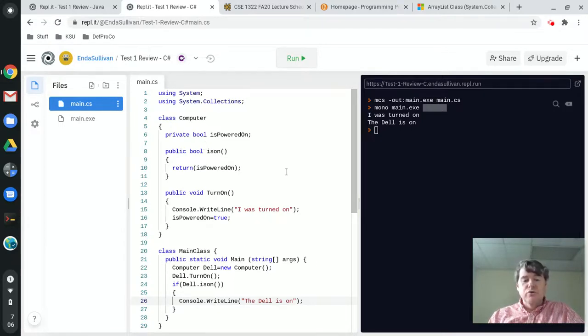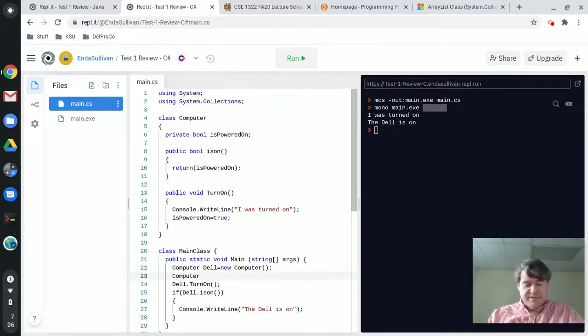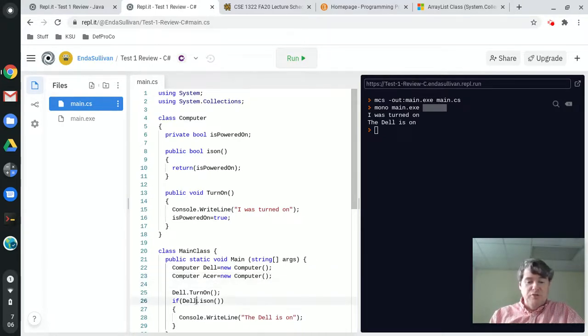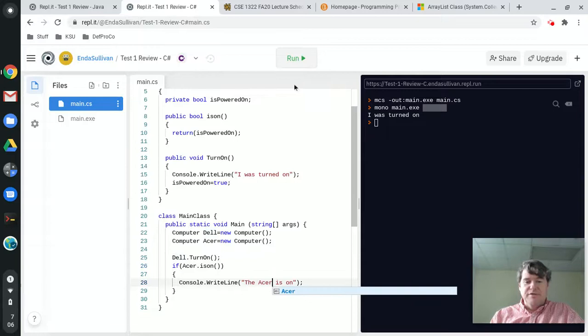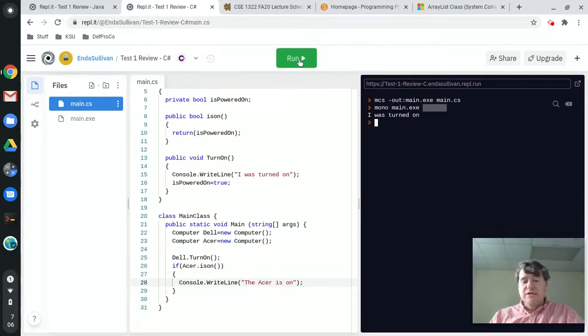All right, so let's make another computer. I'm going to call this one, I don't know, what is this laptop? I think it's Acer. I have no idea. Acer gets new computer. All right, so now I have two, and I'm going to change this to Acer, and I'm going to try running it, and we're going to see what happens. And it says, well, I probably should have said the Acer is on. You note that the Acer does not say that it is turned on.